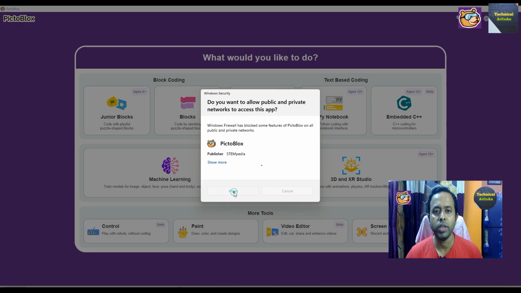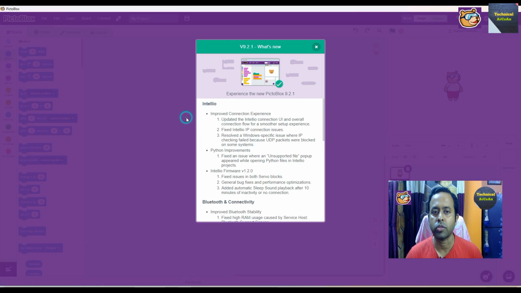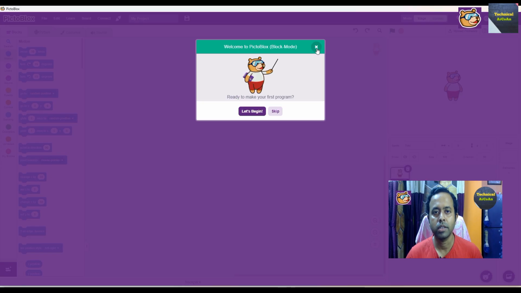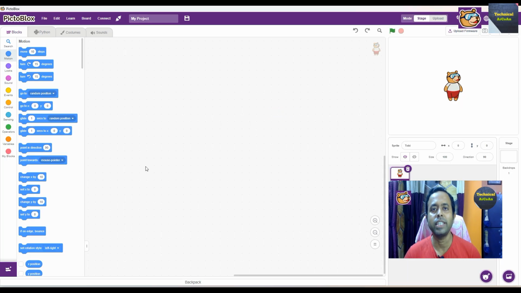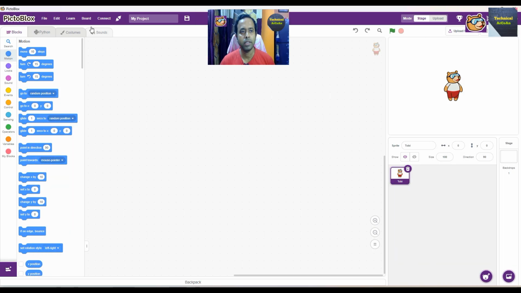So we just allow it. Okay, and now in our case, we choose the blocks. Okay, and just after let's begin, or we just skip it. So this is the interface of the PictoBlox application. Okay, now this is the PictoBlox interface. The above, these are actually the main menu, the top menu.